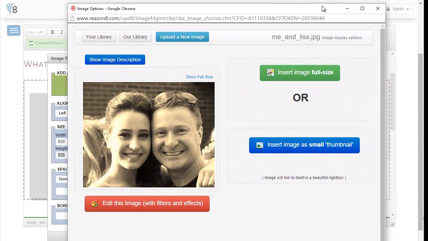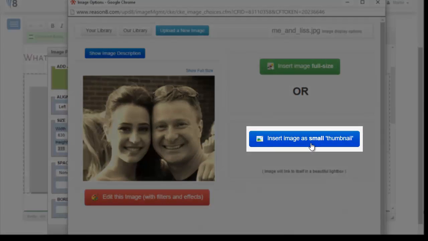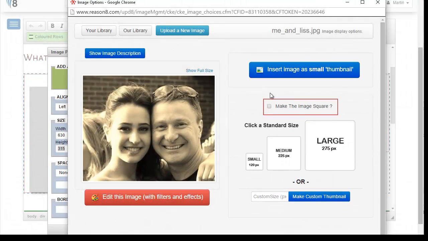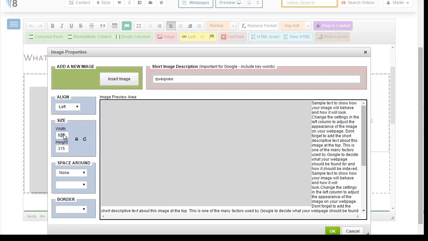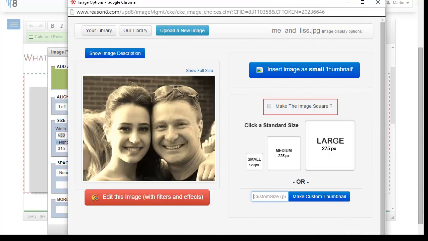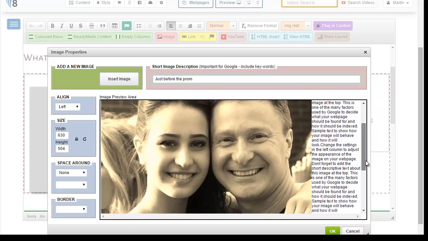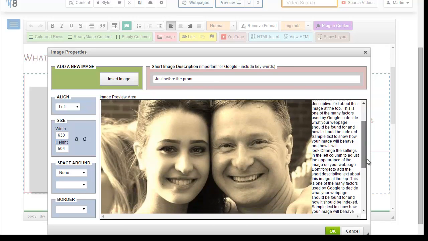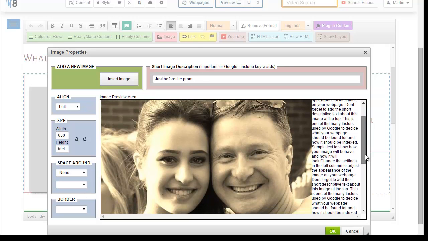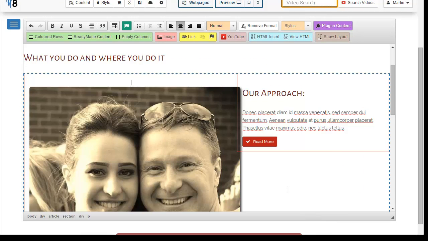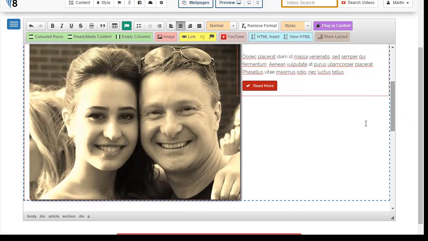So back to this image, and now what we're going to do is click insert image as thumbnail. Essentially we're going to make a smaller version of this, but we're going to make it 630 pixels wide. So we're going to click on 630 in here, 630, and click on make a custom thumbnail. Well, now what that's done is it's created a nicely sized copy of the original image, and if we click OK, that image is then instantly placed in that area.